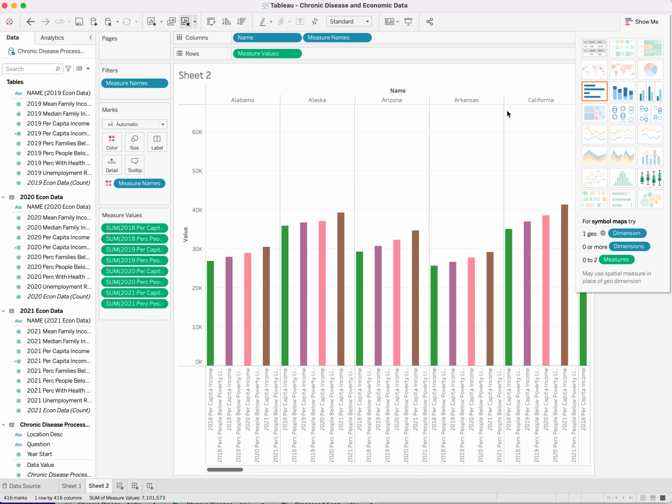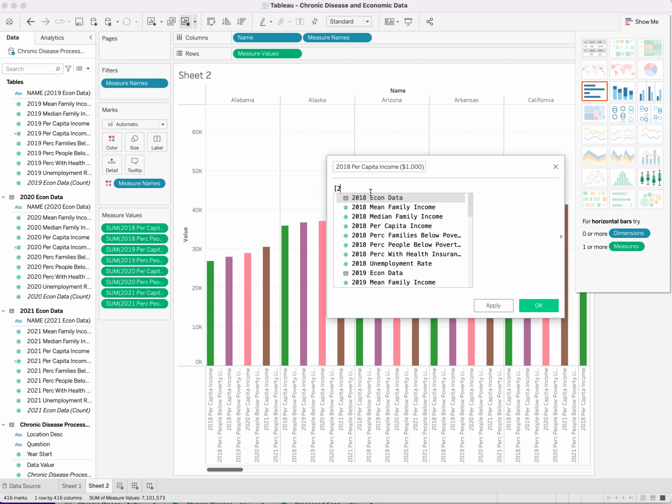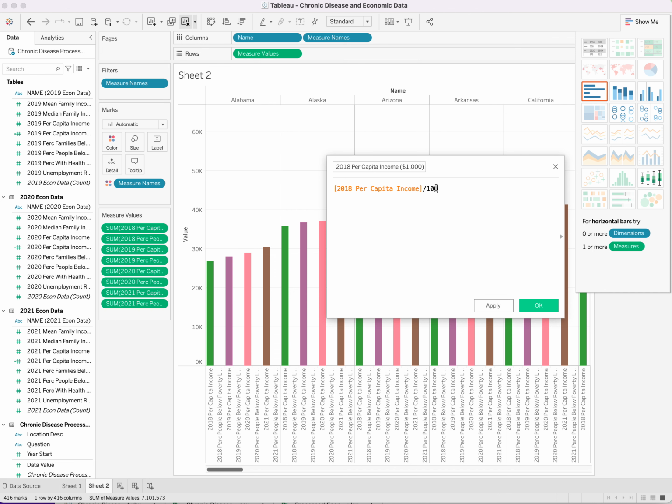And we'll see that this is pretty much useless because the scale of the two measures differs by a few orders of magnitude. And we can solve this by scaling the measures. So we're going to create a calculated field, and we're going to call that 2018 per capita income in $1,000, and we're going to take the 2018 per capita income and divide that by 1,000.